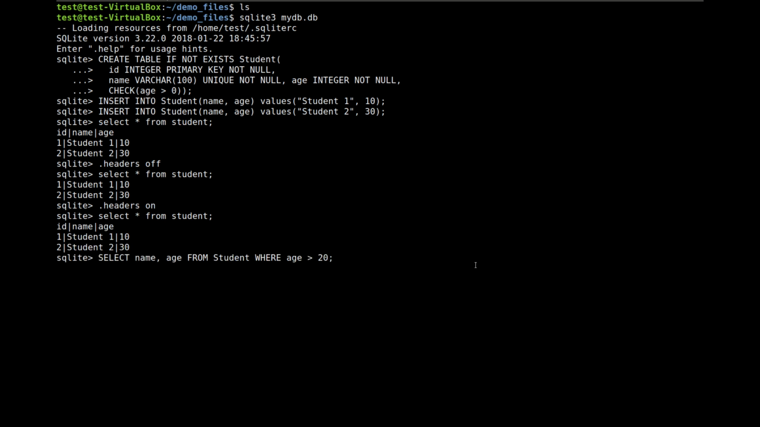So if you want to display students where the age is greater than 20 and you want to display just the name and age and not the ID, here is how you do it. You have the select keyword followed by the column specification, that is the columns that you want from this table, and then you have a certain selection criteria. So now we have the name and age showing up. So that's how you use the select statement.